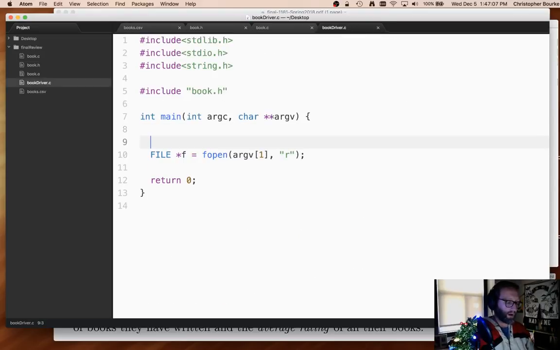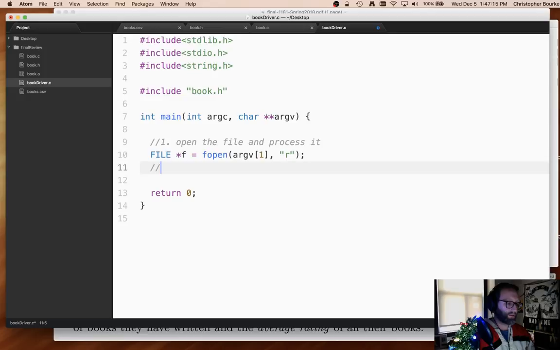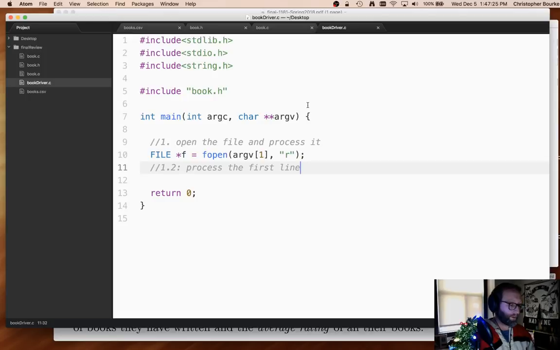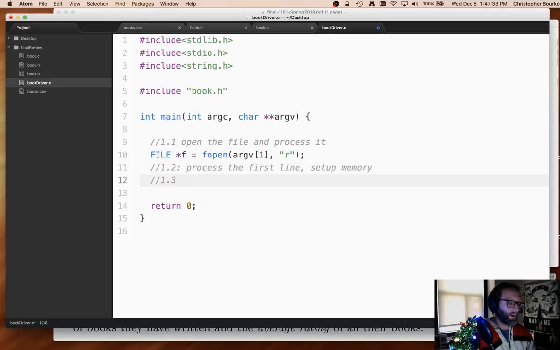So let me go ahead and start outlining what I'm going to do here. Open the file and process it, right? Subpart 1.2 is I'm going to process the first line. Remember, the first line tells you how many records there are, so that we can set up memory for our books. Then part 1.3, this is 1.1, I guess. We are going to process each line, creating books along the way.